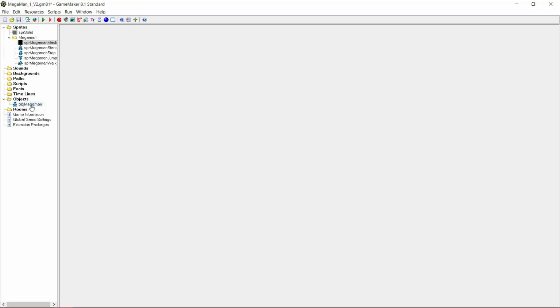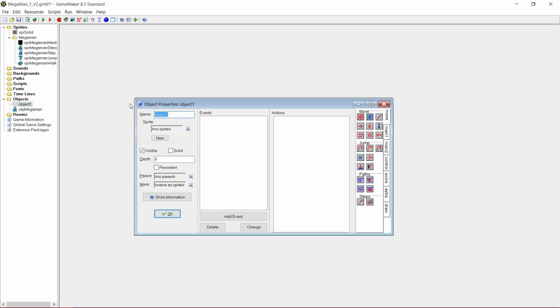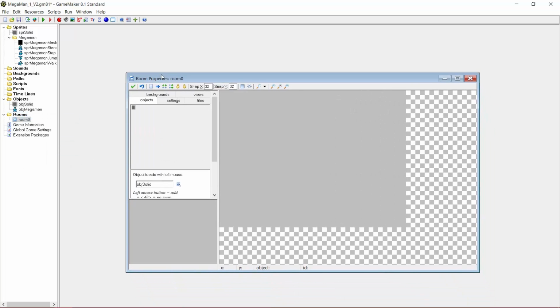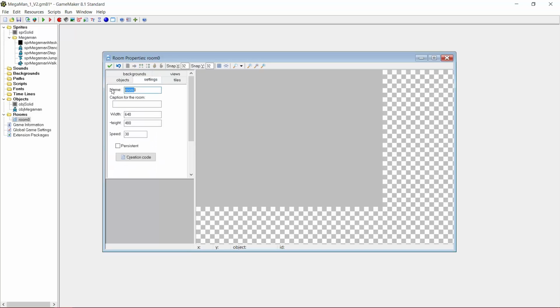Right. Now create another object, object solid. Make sure to hit the solid box here. And that's all we're going to need for this object. Now we're going to create a room. Go to settings, call it something like room test or something. You can choose the name yourself.